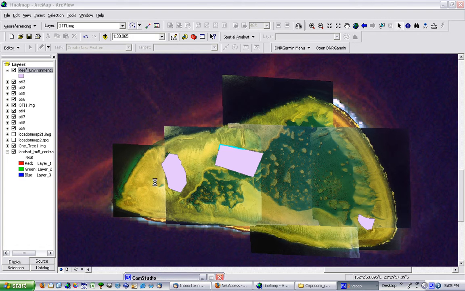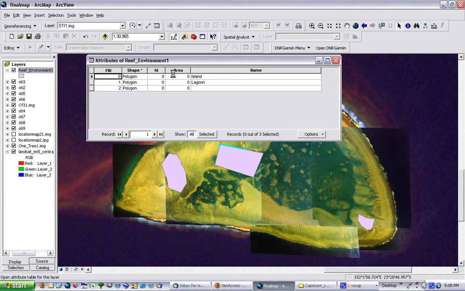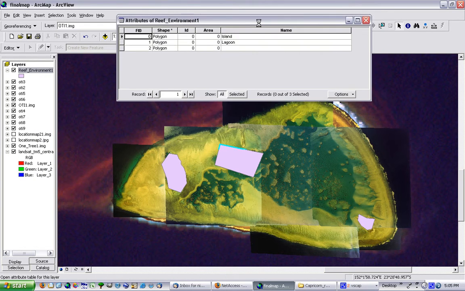Okay, so now we're just going to calculate the area of these three shapes. If I open the attribute table, we'll see that, if you're using the shapefile that I gave you, there's a column that says area, so that'll already be set up, so it's best to use that. But you can add a field like we did in the last video, which was about editing shapes.